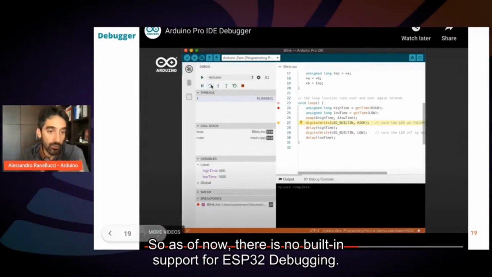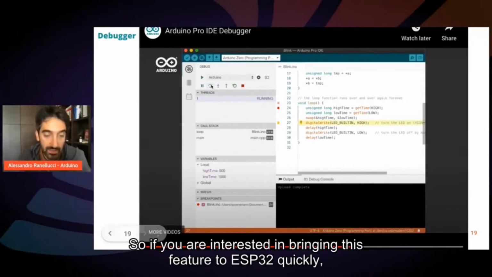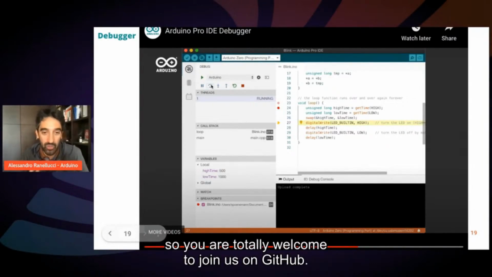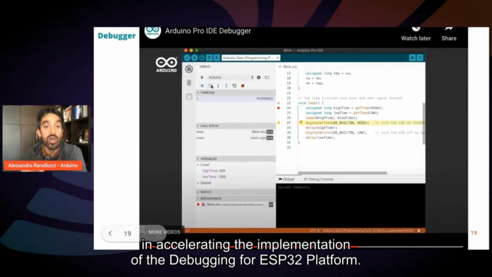So as of now, there is no built-in support for ESP32 debugging, but the IDE is almost ready in terms of architecture. So if you are interested in bringing this feature to ESP32 quickly, do not hesitate to join us, because the IDE is an open source project. So you are totally welcome to join us on GitHub, start the discussion, and we will for sure appreciate your contribution in accelerating the implementation of the debugging for the ESP32 platform.